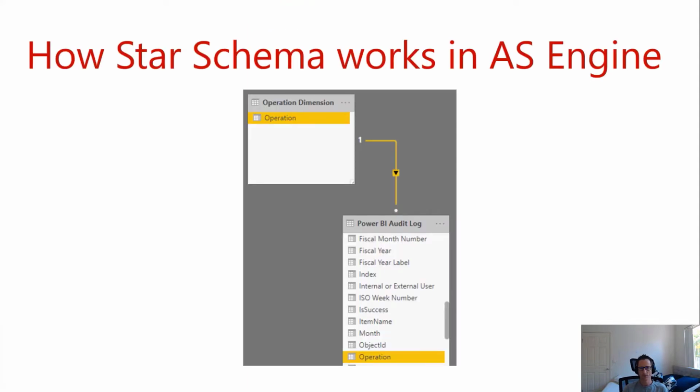So moving on from there is how does the star schema work in the actual Analysis Services engine? In this example I have over here, I've got my operation dimension joined to my fact table, where it's using a one-to-many relationship. And this data set is just the Power BI audit log, as you can see.